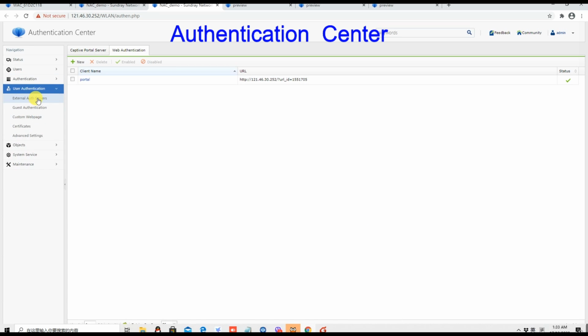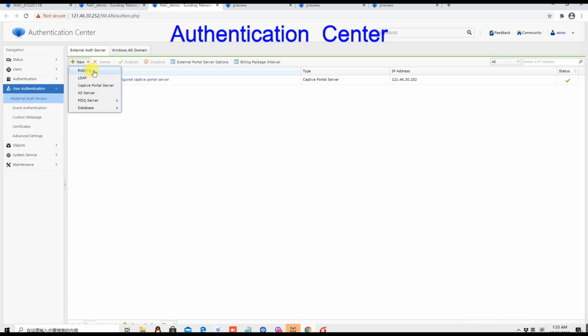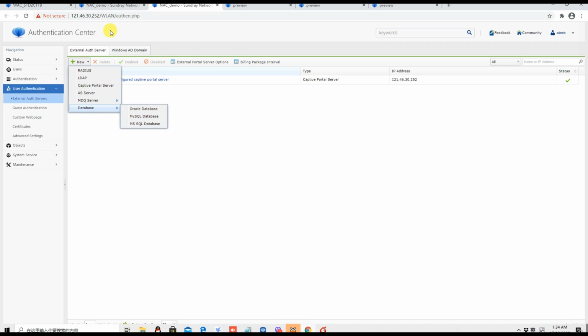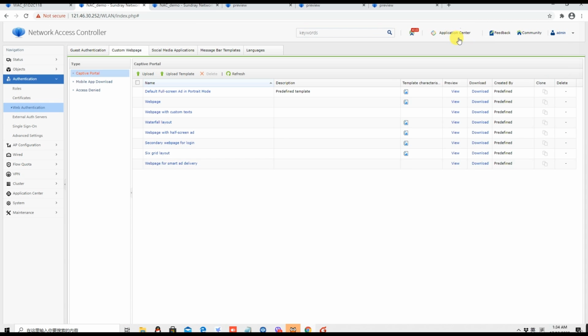And also Sundray supports external servers like the Radius LDAP server or Captive Portal server and others, and databases like Oracle, MySQL, MSSQL. All these databases Sundray can integrate with. Okay, that is something I want to show you about our authentication centers.